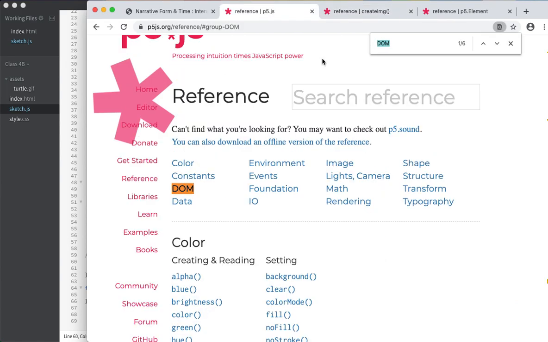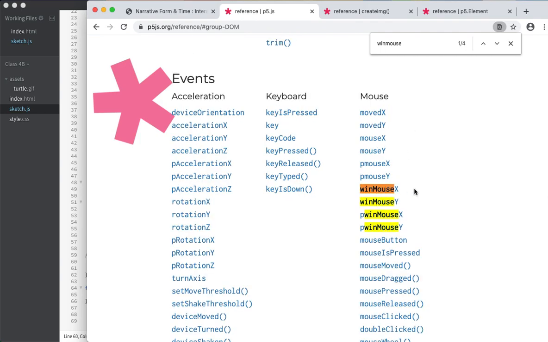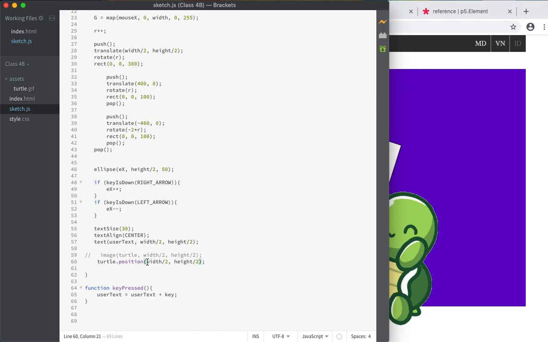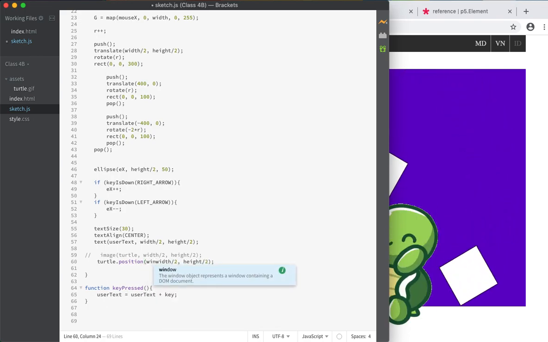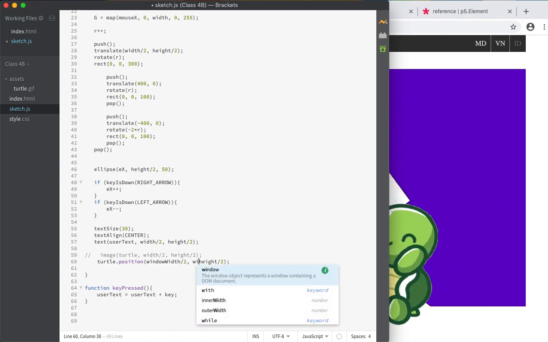So if we look in reference, we actually have these window width and window height system variables, and we also have winMouse, maybe? Yeah, we have these mouse variables that are relative to the window as well. So when we use GIFs, we have to use these ones. So let's do that. I'm going to change the position to be relative to the window width and window height.